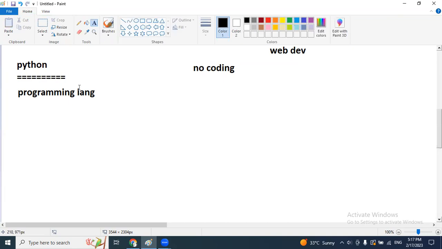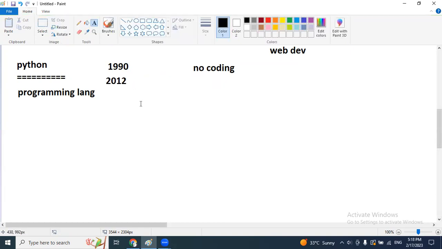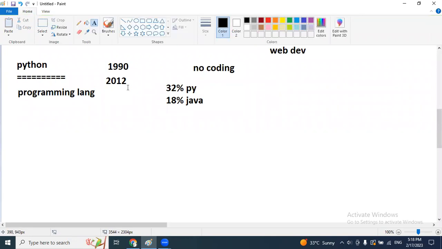And Python is not a new programming language. It is an old programming language. In the late 1990s, Python was invented. But in the Indian market, from 2012 onwards, Python got huge demand. As per a 2022 survey, out of 100%, 32% share is occupied by Python and 17 to 18% share by Java. You just imagine the demand for Python. In each and every industry, companies are going to use Python only, because it is very easy to learn and very easy to develop applications as well.